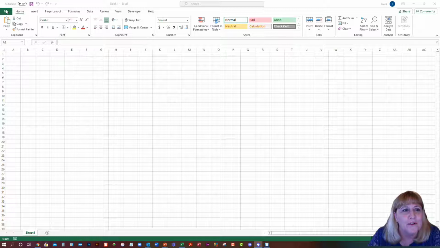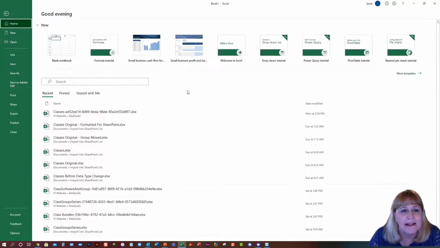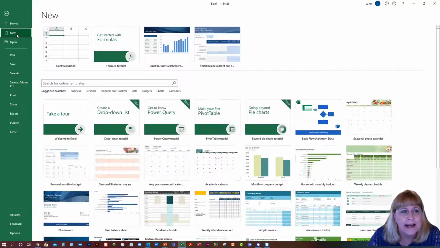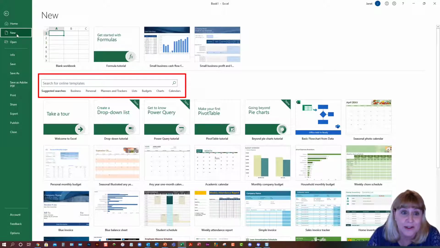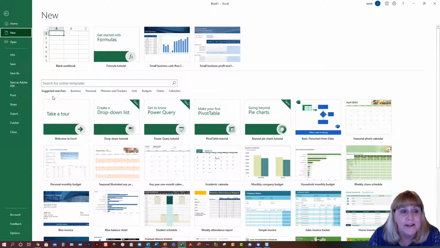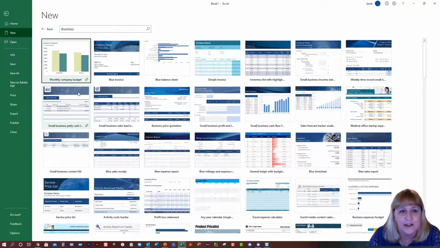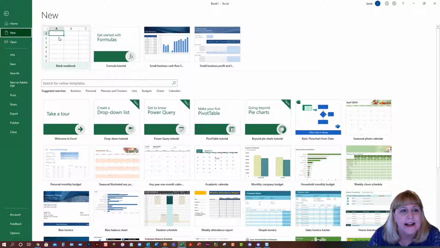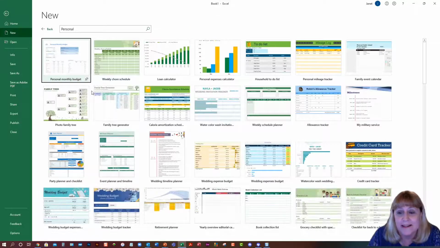All we have to do is go over to the File tab, and when I click on that, that takes us over to what's called the Backstage view, and in here we just want to go to New. I don't know if you're aware of this, but there are a lot of templates that you can choose from. Down here in the suggested searches, we have business templates, and I'll just click on that so you can see all the business templates. And I'm going to go back, and we're going to focus on the personal templates today because I identified 3 that I think I'd like to use.